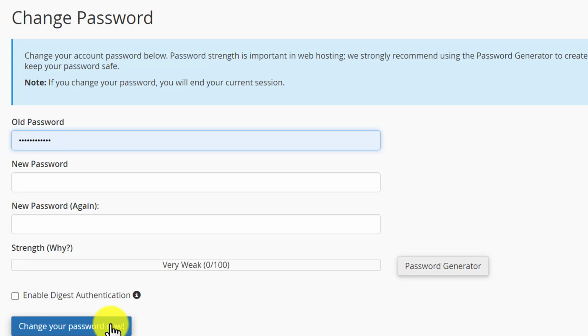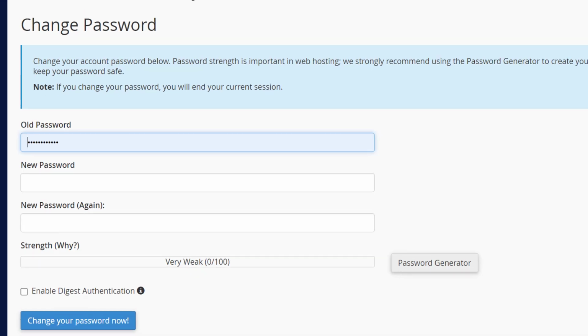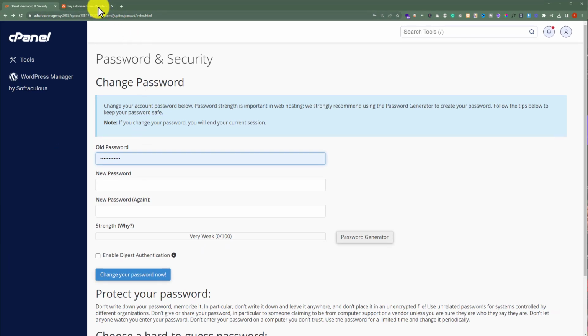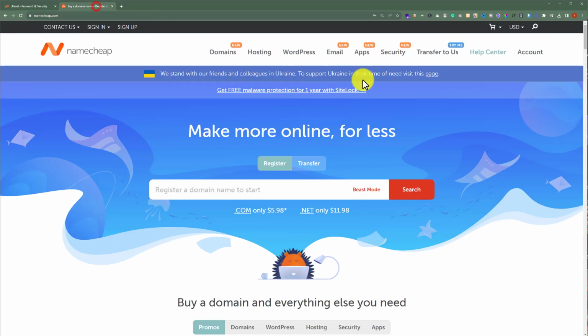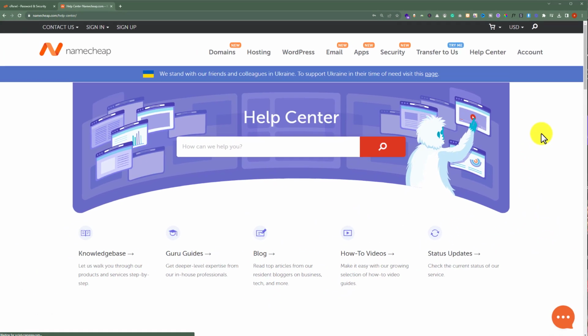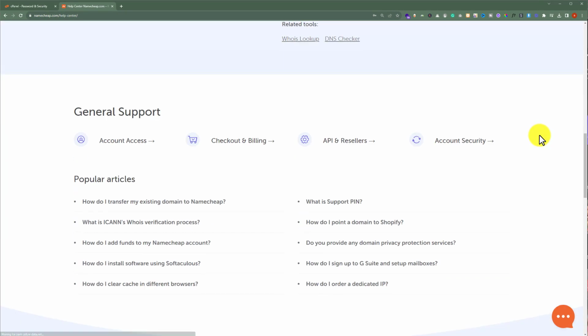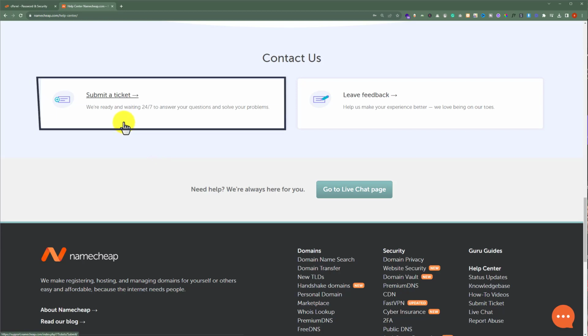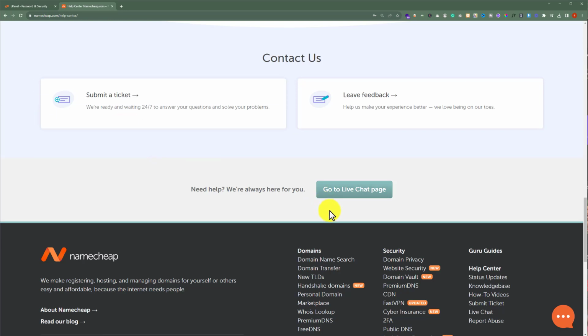to change our Cpanel username, but for this we will have to contact our web hosting provider. In my case I am using Namecheap. So to change my Cpanel username, I will go to namecheap.com, and then from the top I am going to click on help center. Now from here I am going to scroll down. Now from here you can submit the ticket for the username change, or you can have a live chat with the hosting provider and ask them to change your username.